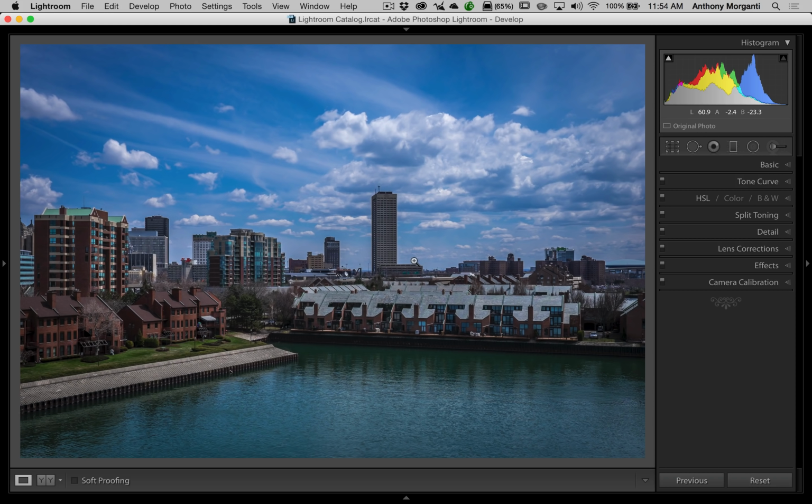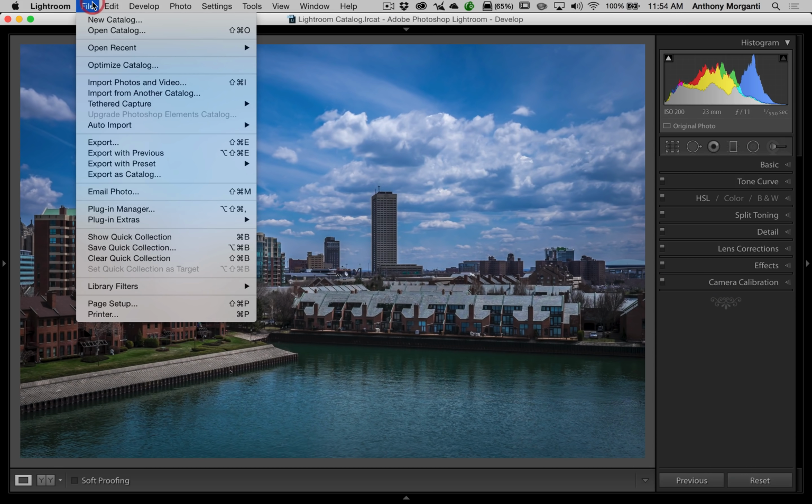What you might want to do though is you might want a JPEG to put on Facebook, or Instagram, or put it somewhere online, or you might want to send it to a printer to get printed. If that's the case, you want to export the image. And to do that, we're going to go up to File, and we're going to go down to Export right here.